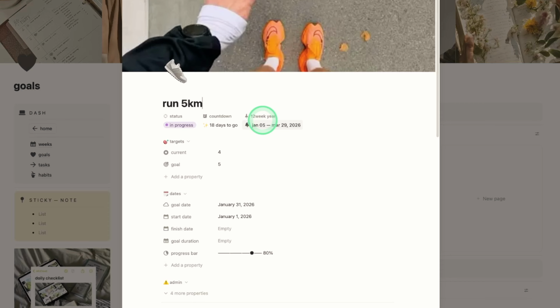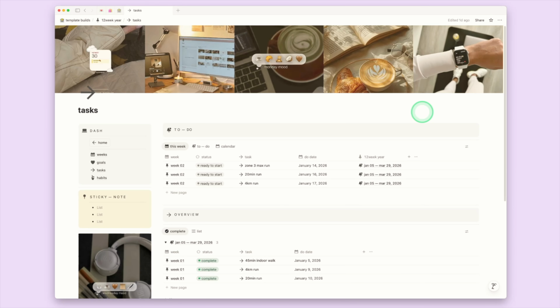You will link it to your 12-week year. You'll set your targets. So your goal is where you want to get to, and your current is where you're currently at. This will work out the progress for you automatically. You'll notice a pattern. All these pages are very similar.